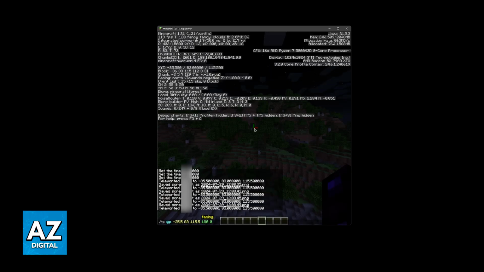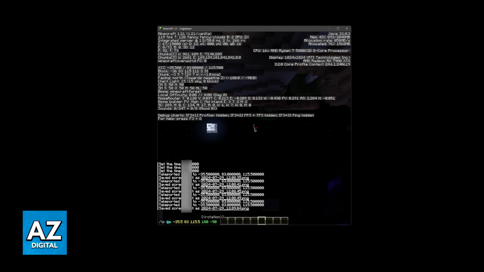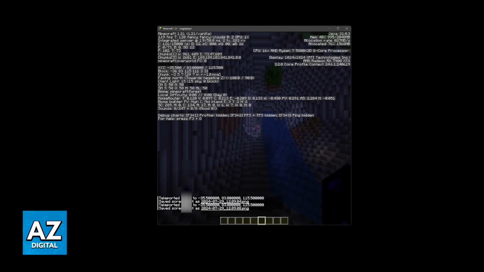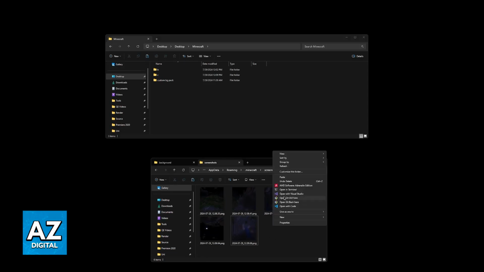Now what you have to do is do -180 -90, which is going to look straight up, and then you can do +180, +90, and take the screenshot. Now with all these screenshots taken, we have to make the actual resource pack. So go over to your .minecraft folder and go into the screenshots folder. You should see all of them here, and they should be ordered by date.